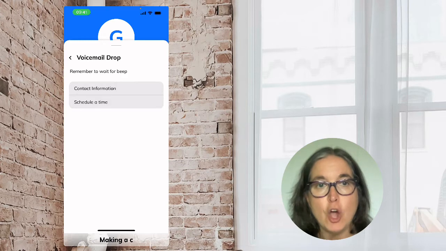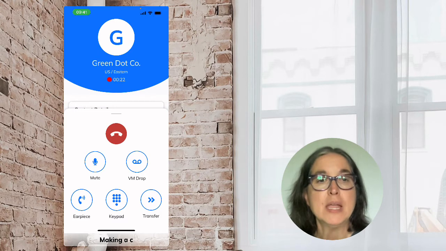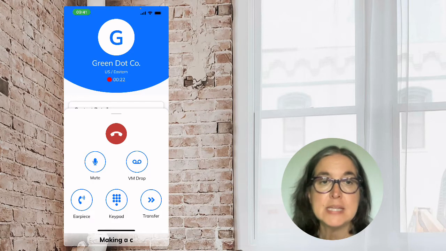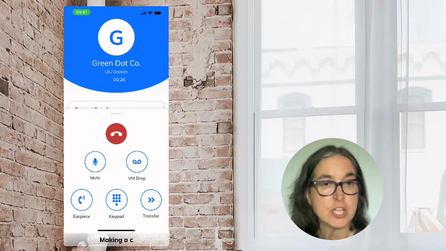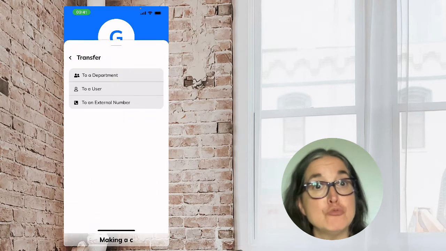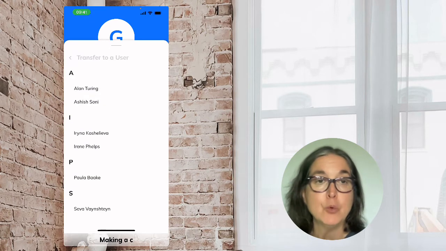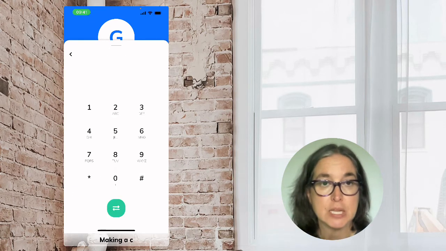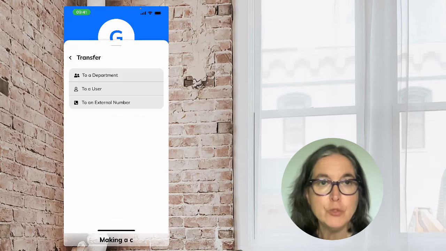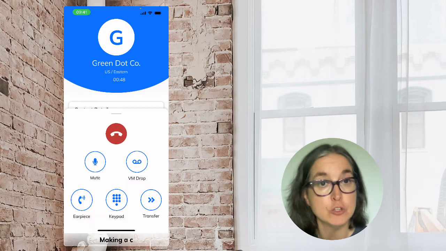As you can see now, there are three sets of icons that allow you to perform even more actions. Earpiece, you can put your call on a speakerphone or connect to your Bluetooth device. The keypad prompts an interface that allows you to enter an extension if you're prompted to do so. And right next to it is the transfer button, which allows you to transfer calls to a department, to a user, or even an external number, allowing you to enter that number through the interface that you're seeing here. Now, how do you see all those icons while you're on a call? All you have to do is swipe up and down, and the icons will display.